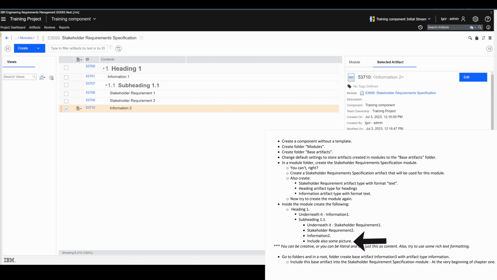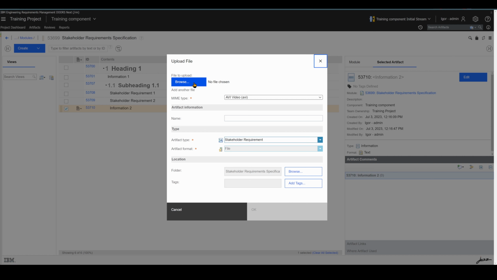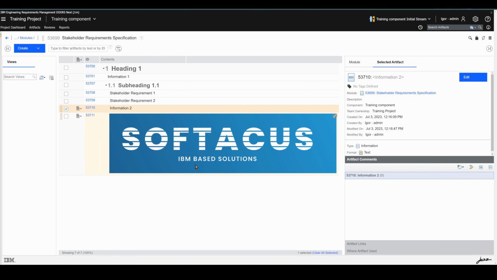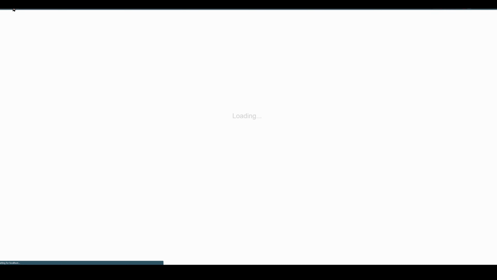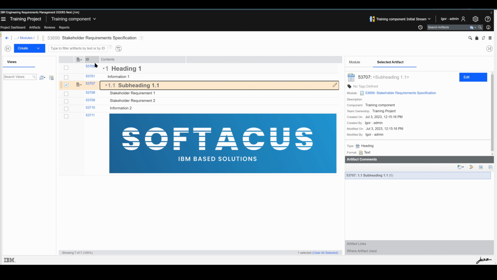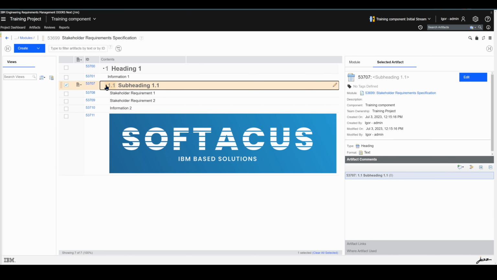The last thing we need to do is to include some picture. So I can go to Create, Upload Artifact, and here I can click on Browse. I choose our logo. It's a PNG file. It can be information. Okay. And we have our logo here. I will just check if it's in the right hierarchy. So I will refresh and click on this arrow. Perfect. It's working perfectly. Yes, so it is under the right hierarchy.